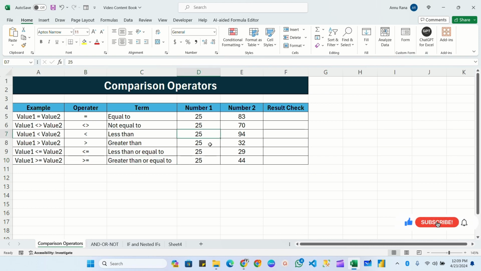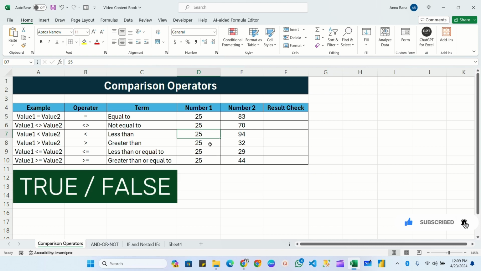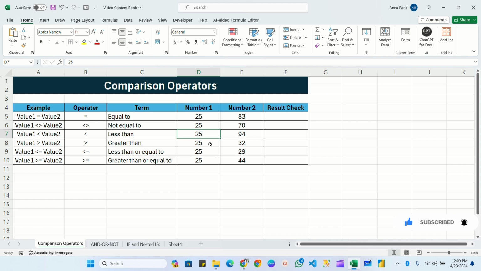First we need to understand what exactly these will return. Basically, this is a comparison operator. It will compare two values and return true or false. Let's see how to do that.